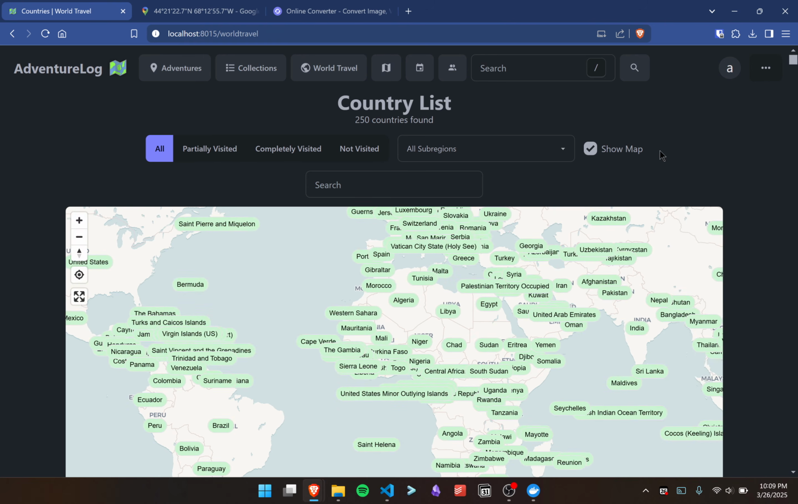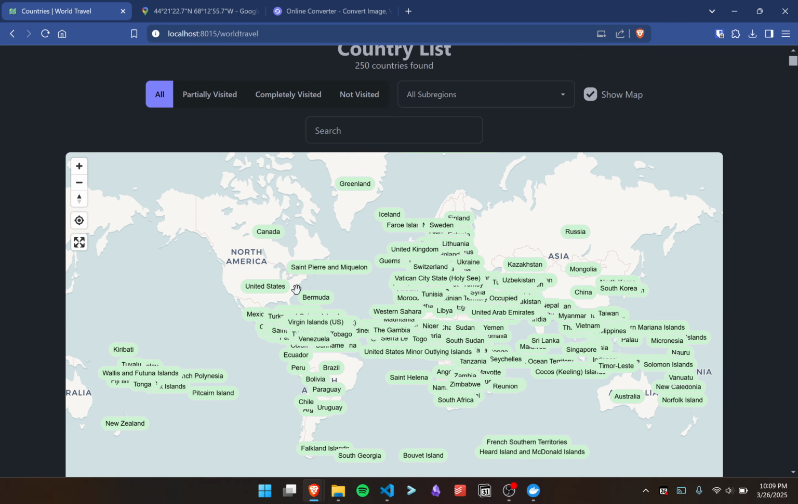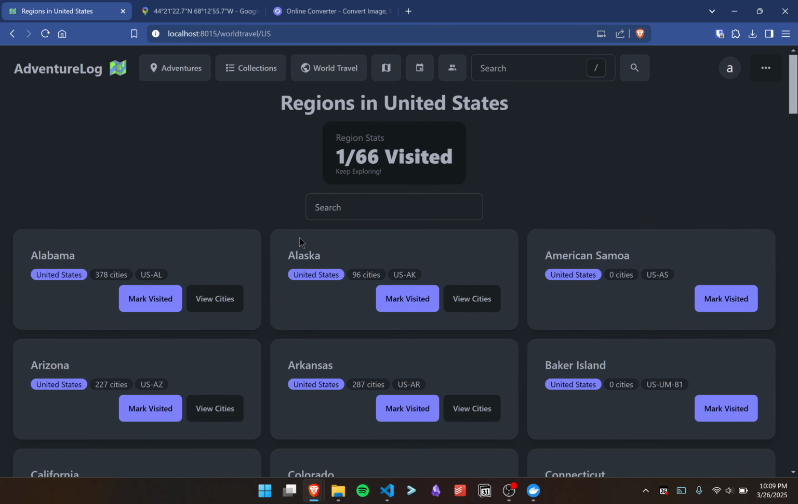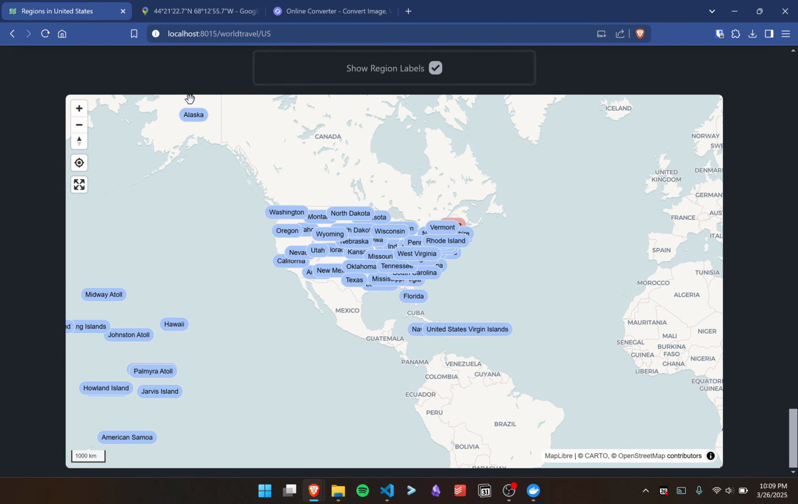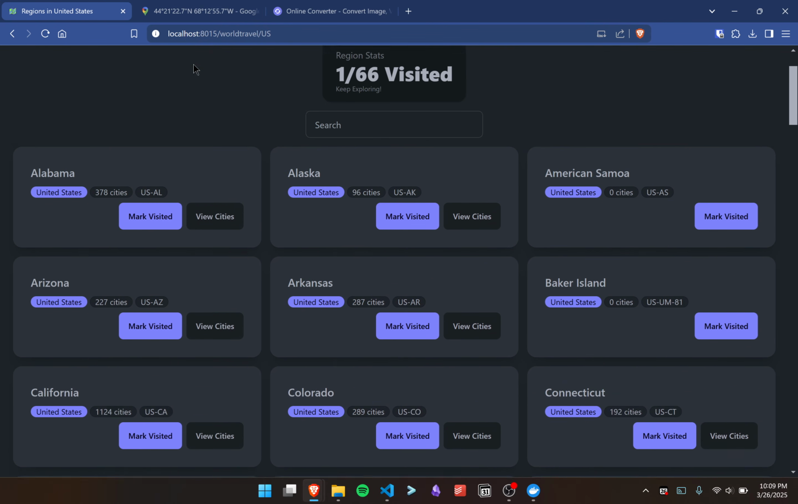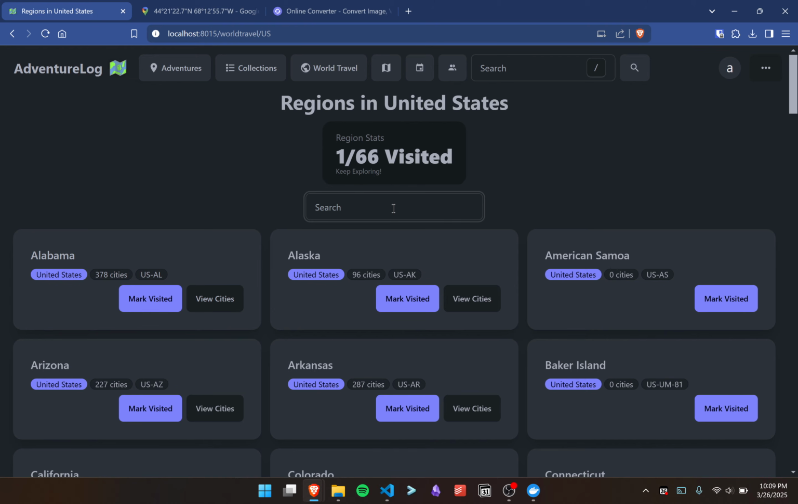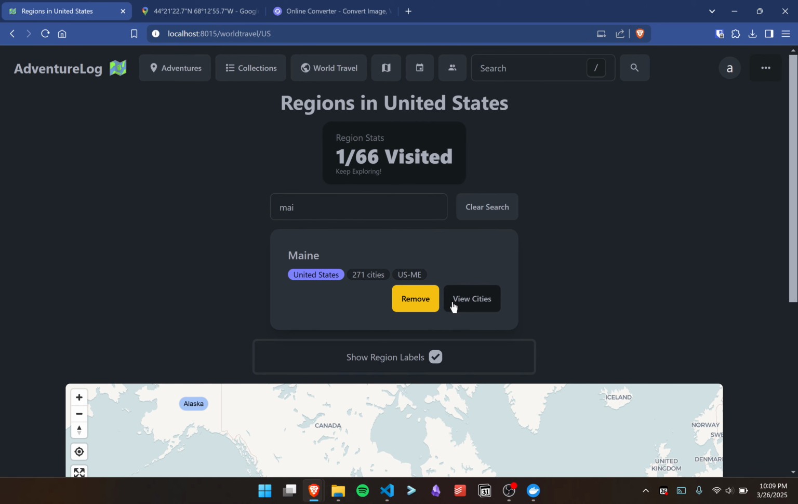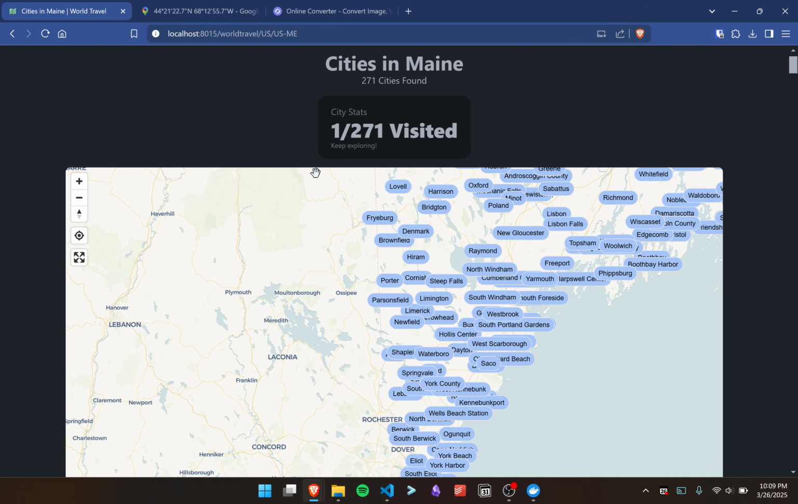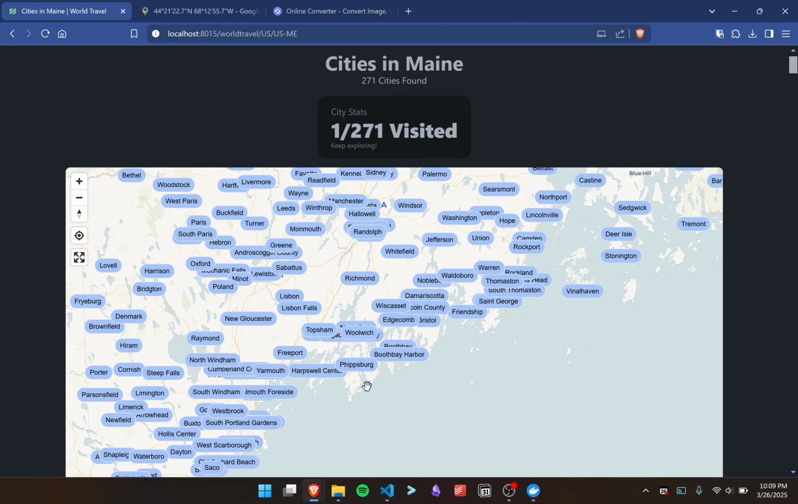If we open the map here, we can see all of the countries around the world. Let's click on the United States. These are all the states within the US. If you click on a different country, it'll be sorted differently based on their region and how they define cities and states and stuff. Let's go ahead and search for Maine here. Maine has been marked as visited because of our other adventures we did there.